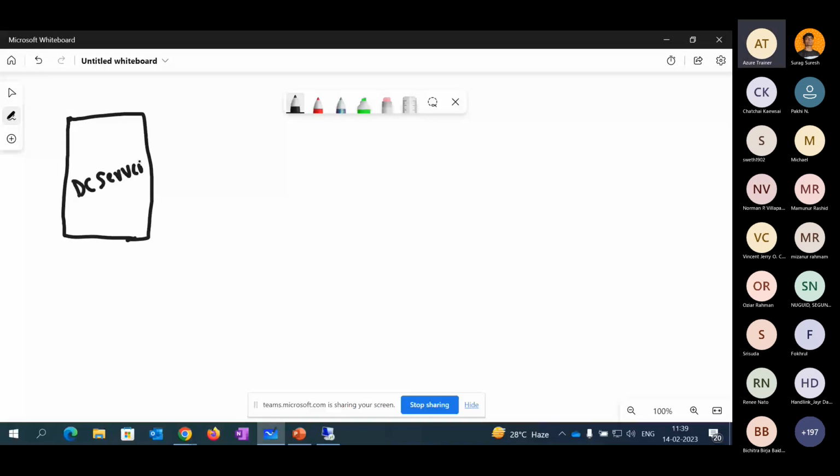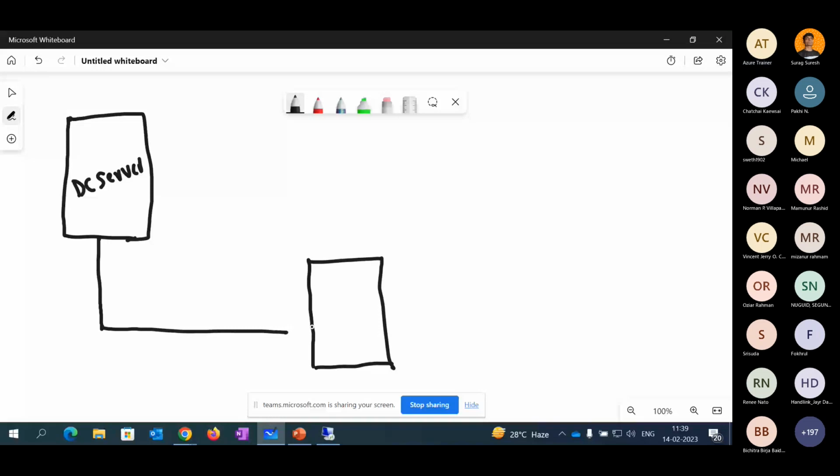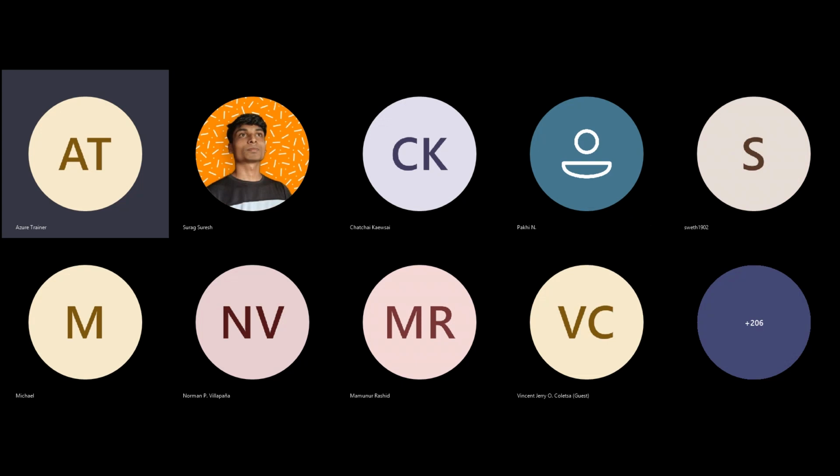Now the DC server has been connected. I'll be configuring an additional member server here. I'll be installing a member server. Let me give the member server the name AD Connect server. Any name you can give, for our understanding. Let's give the server name AD Connect here. So let me go back to the portal and install an AD Connect server here.